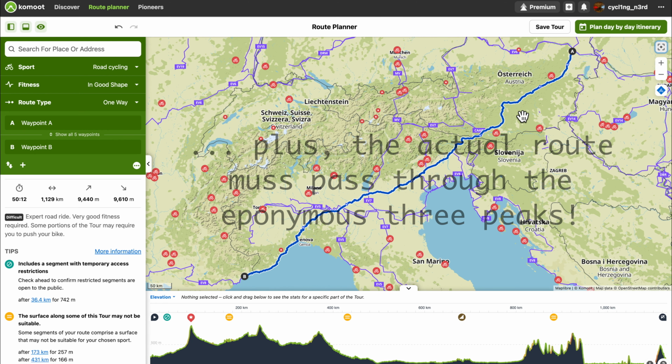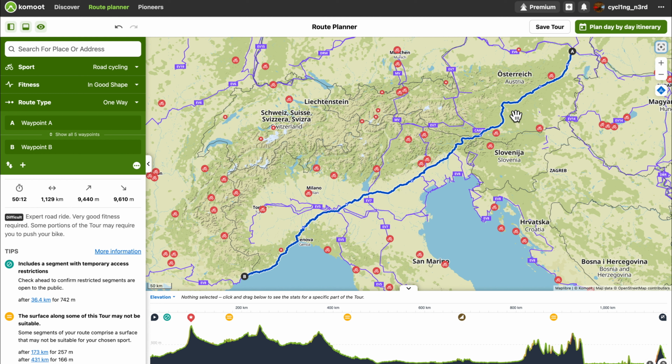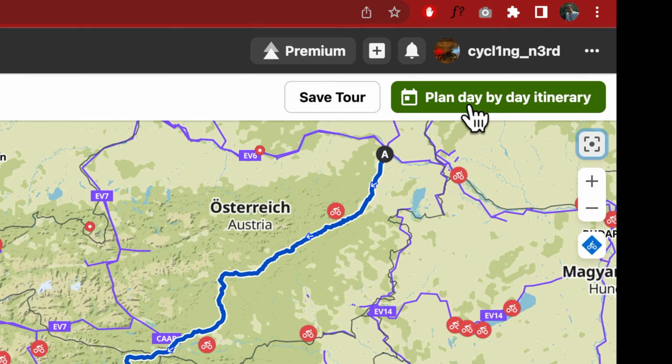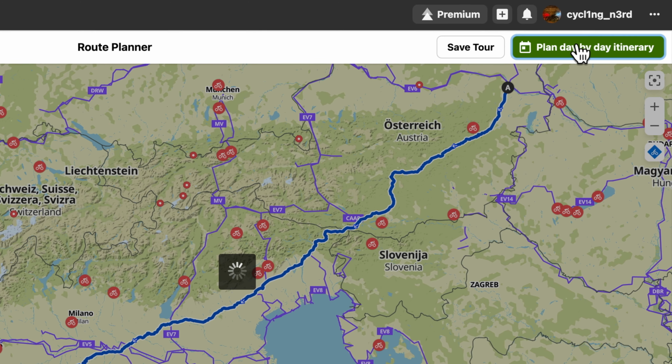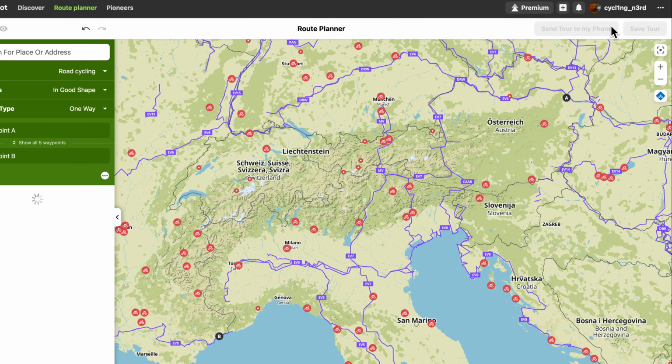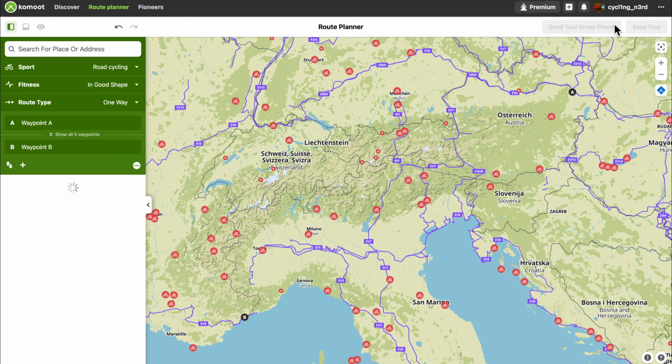So as a last thing, I want to show you another one of my favorite features in Komoot, and this one is one of the premium features. So unfortunately, this one is not for free. You have to pay for it. And it's this button up here which says plan day-by-day itinerary, because this allows me to say, well, Komoot, you know what? This is a pretty long route. Please split it up into a number of days, like multiple days.